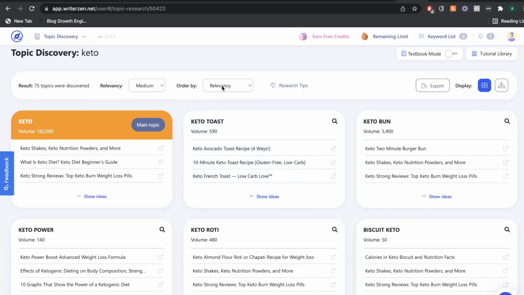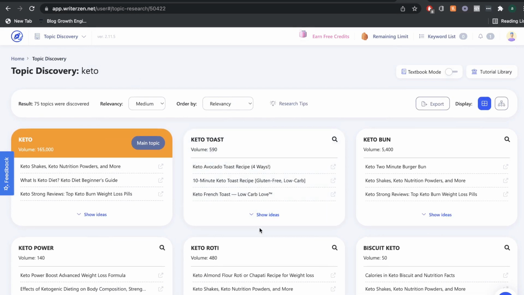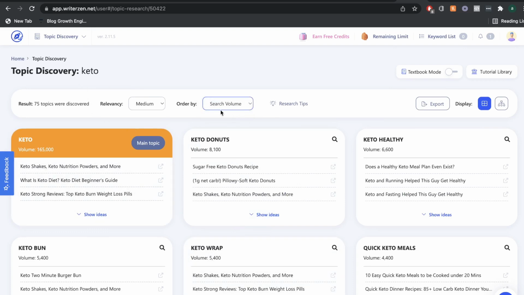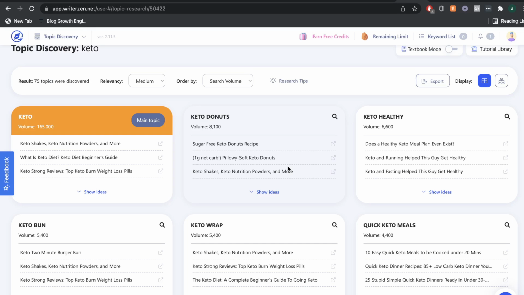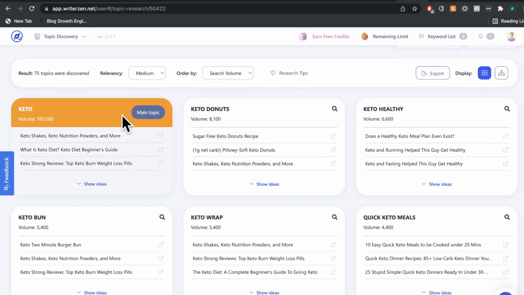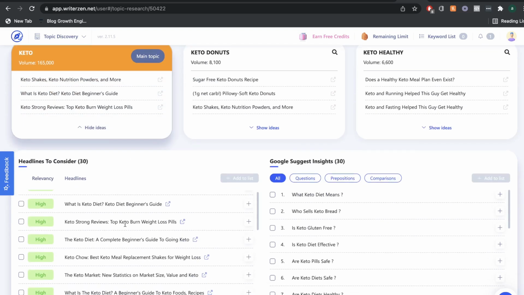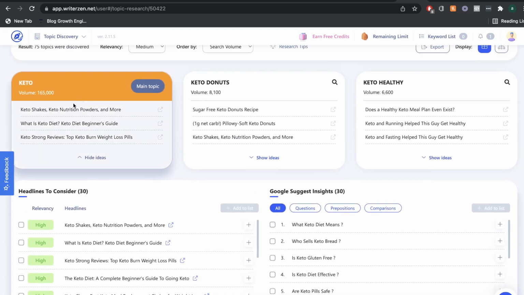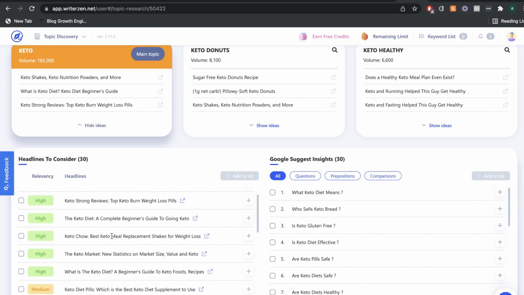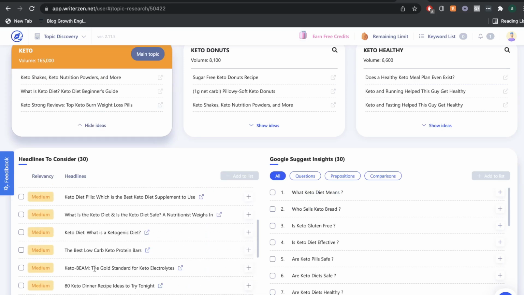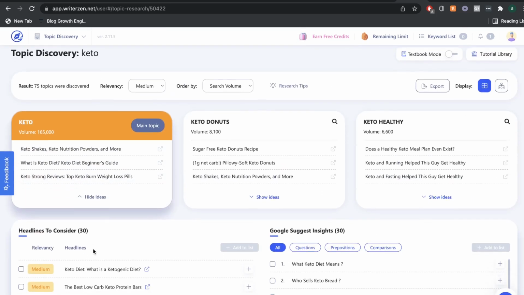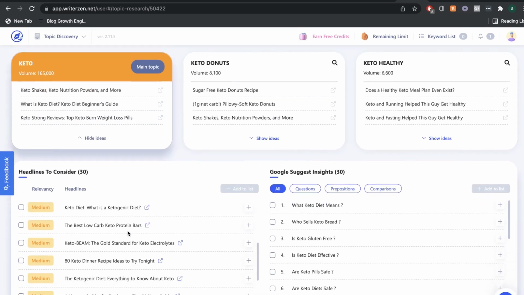And you can order this by relevancy, so this will be how relevant these topical clusters are to your keyword, or you can change it by search volume. So these are the topic clusters which we get. So as we can see, keto is our main topic. So if we go down, we can see different ideas of topics that we need to include within our blog post if we were writing just about keto generally. So we would have to talk obviously about the keto diet pills, and a bunch of different topics. But again, this is going to be more general because this is a more general term.